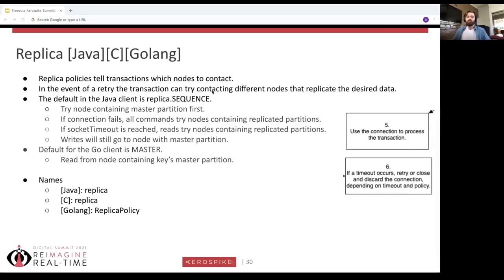So Aerospike's ability to replicate data for reliability creates the need to specify how that data should be accessed, and which copies should be read or written, and in what order. In the event of a retry, the transaction can try contacting different nodes that replicate the desired data based on the replica policy. The Java client's default replica policy is called sequence. Under sequence, the master node for the desired data is contacted first, but if a connection failure or socket timeout occurs, one of the nodes containing the replica data is tried next. Multiple replica policies exist other than sequence.